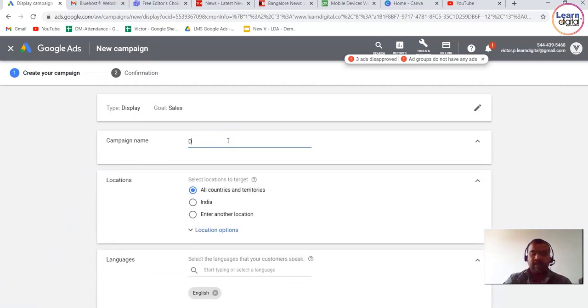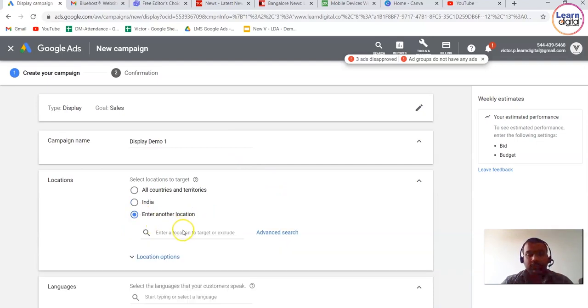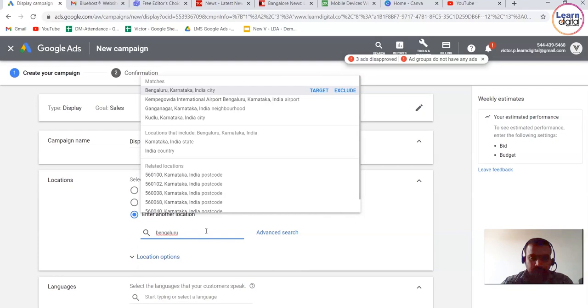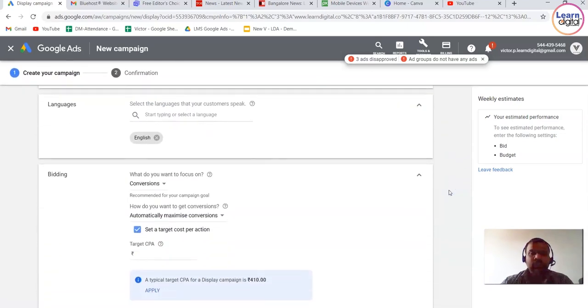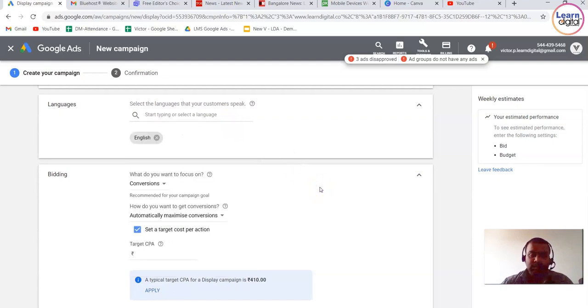Okay, now we are creating a display network campaign. I'll just write it as display demo over here. Then we have to set a targeting, which area, which location you want to target. Okay, so let me focus on entire Bengaluru. Then let me scroll down. The languages that your customers speak. So it's display network. It is not mandatory that you focus on language, but it is recommended to focus on English and other local languages as well.